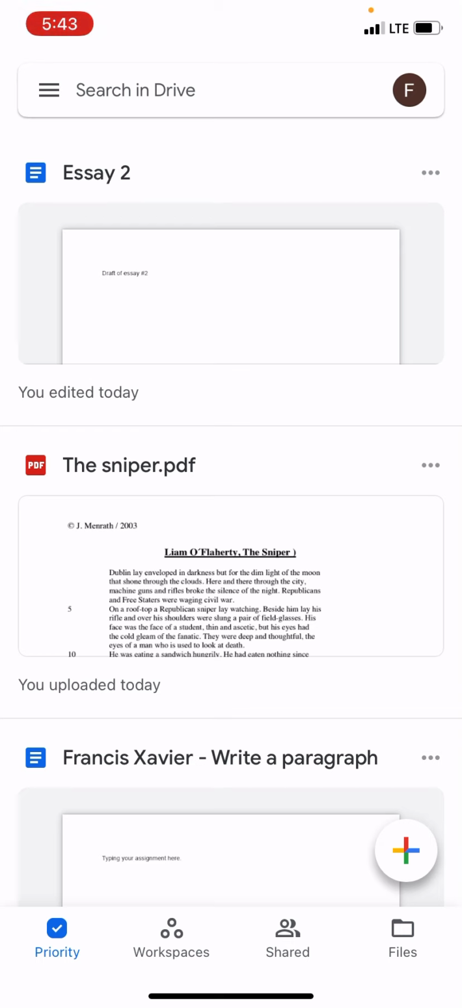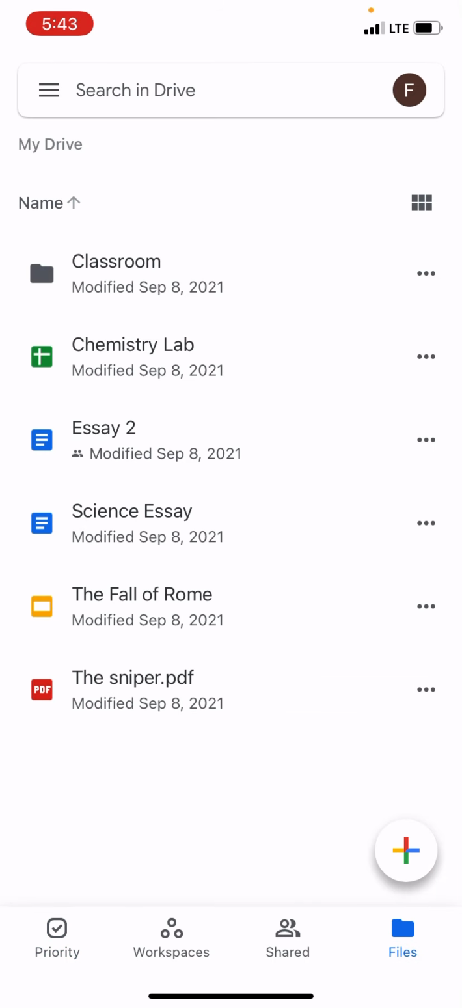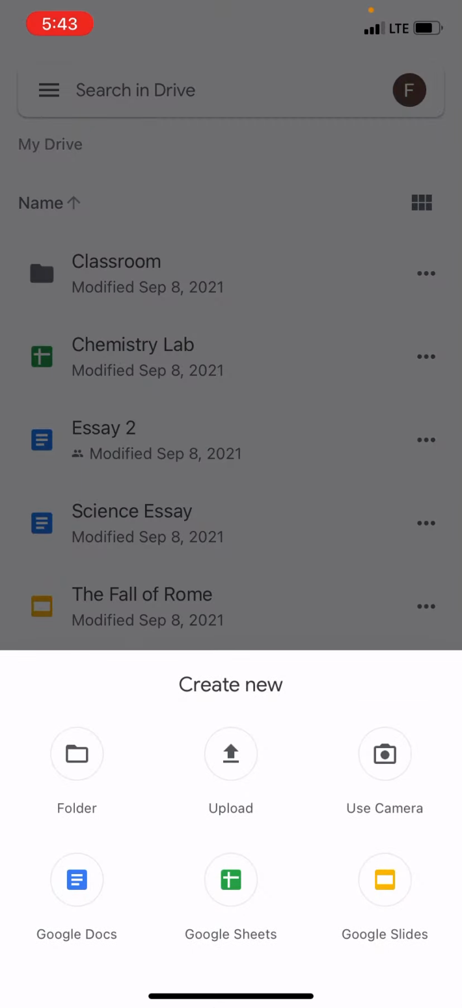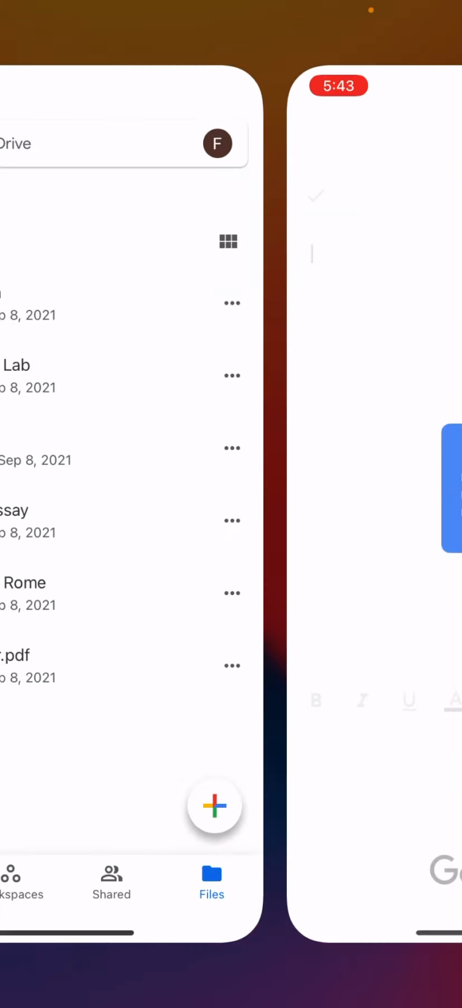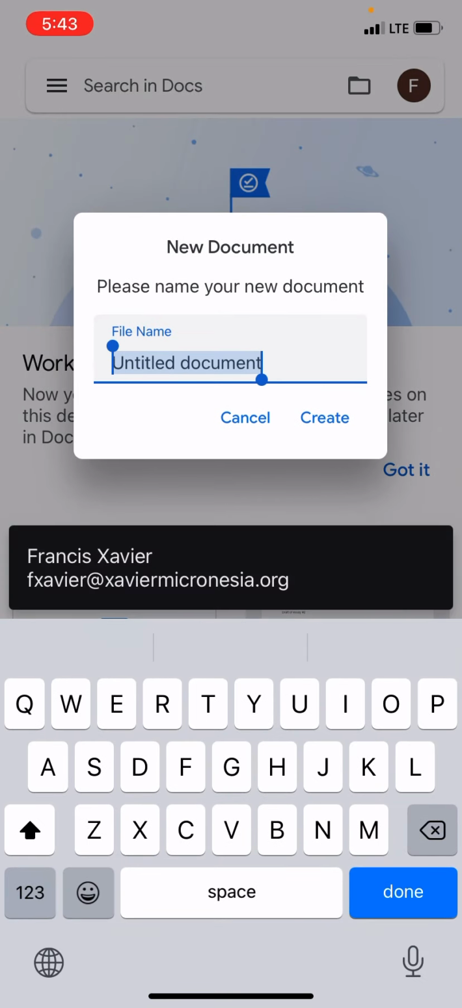You will see a menu at the bottom of the screen. Make sure you are in the Files tab. To create a new file, click the plus button at the bottom right and select Doc, Sheet, or Slide. Make sure to give your file a title.